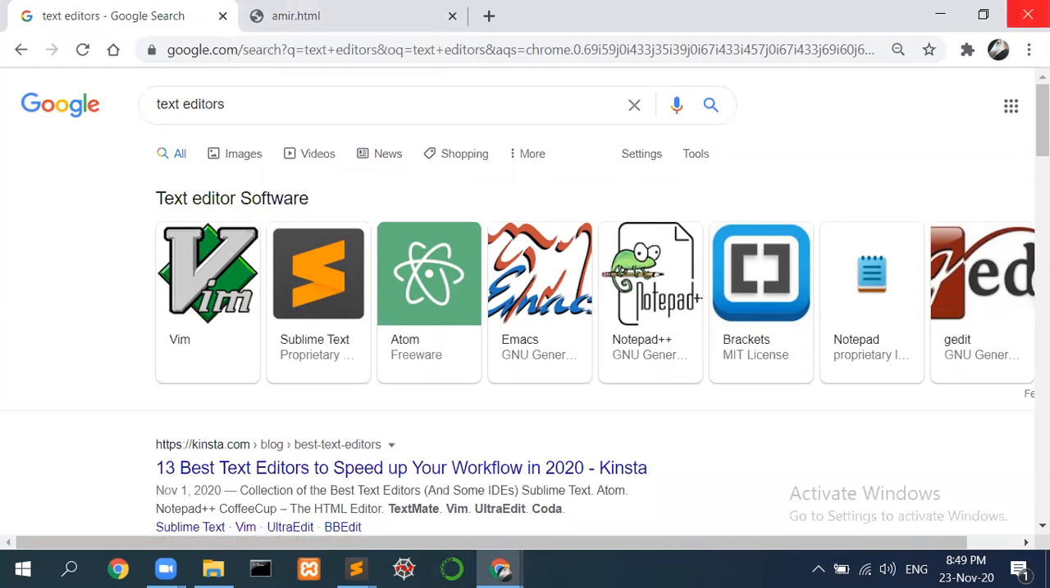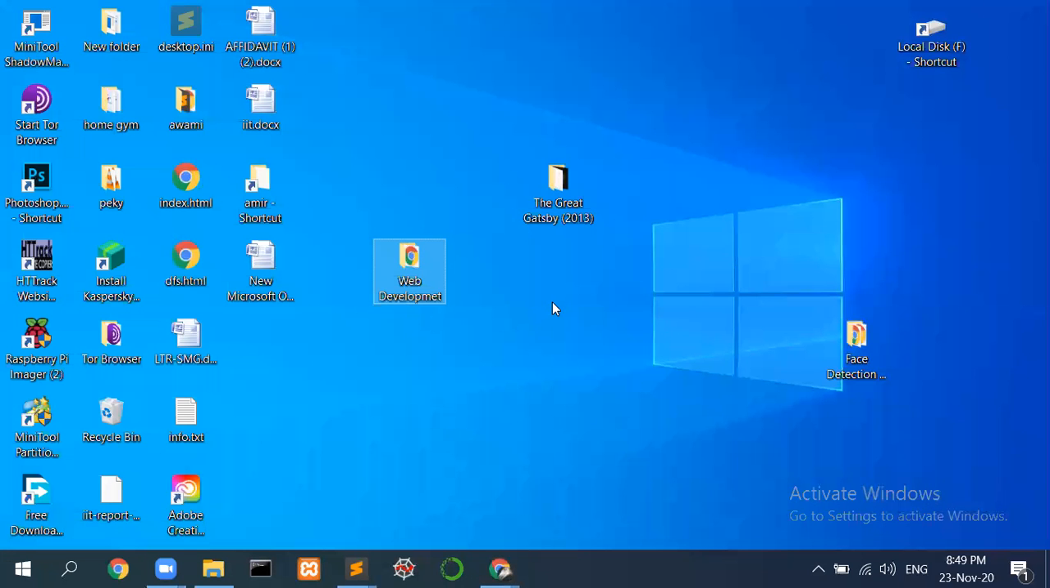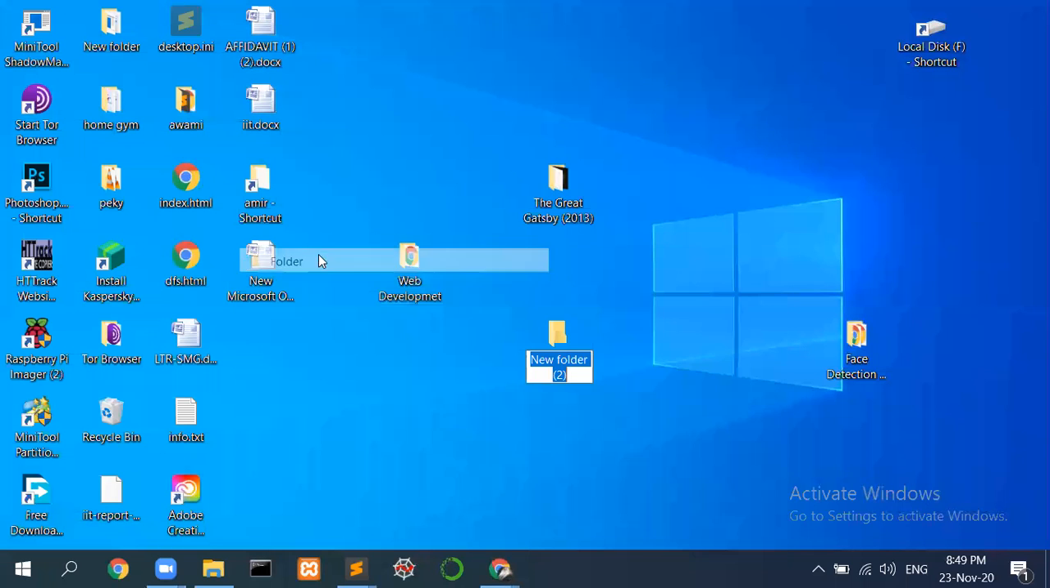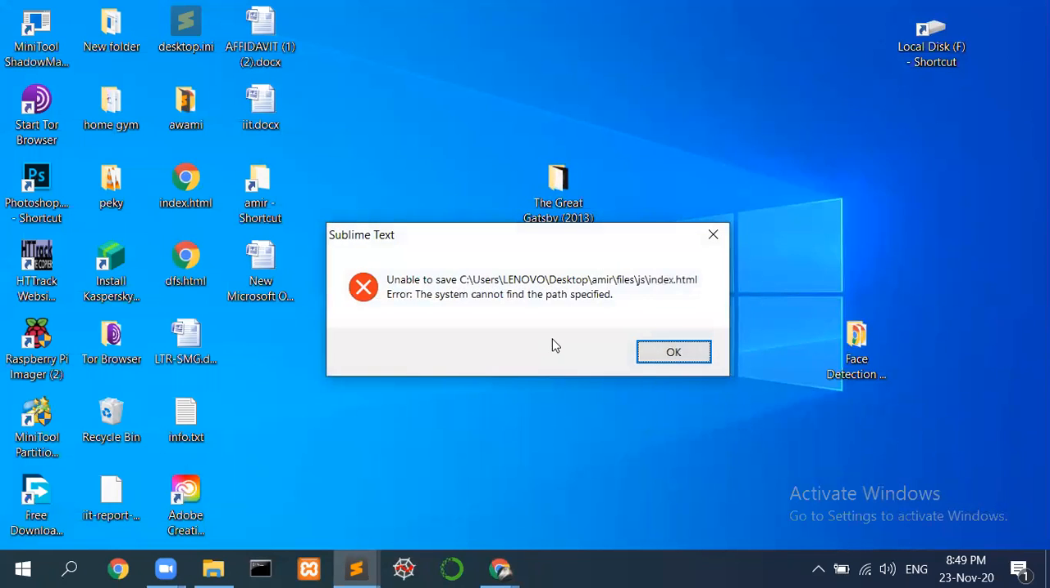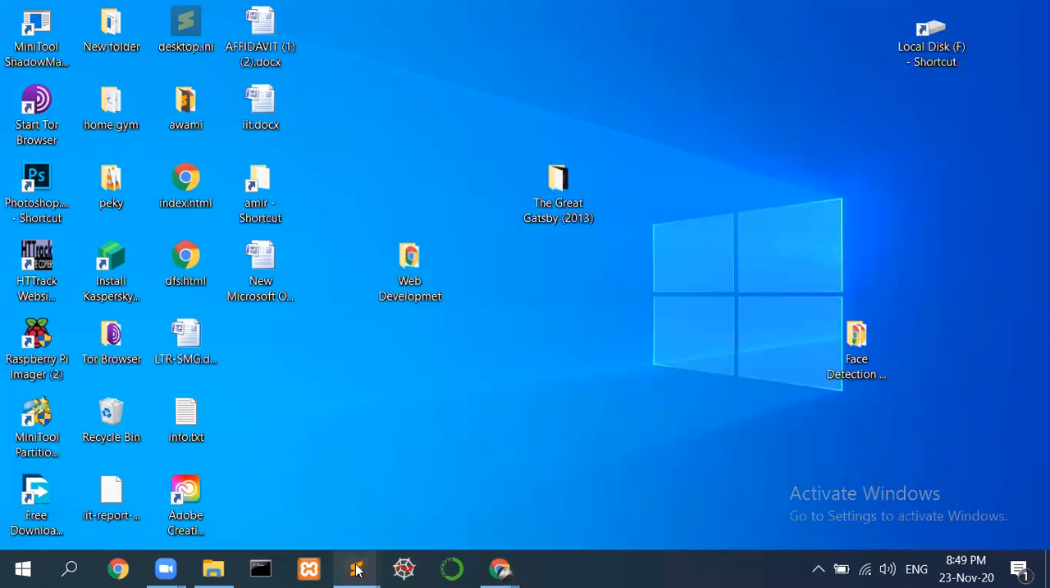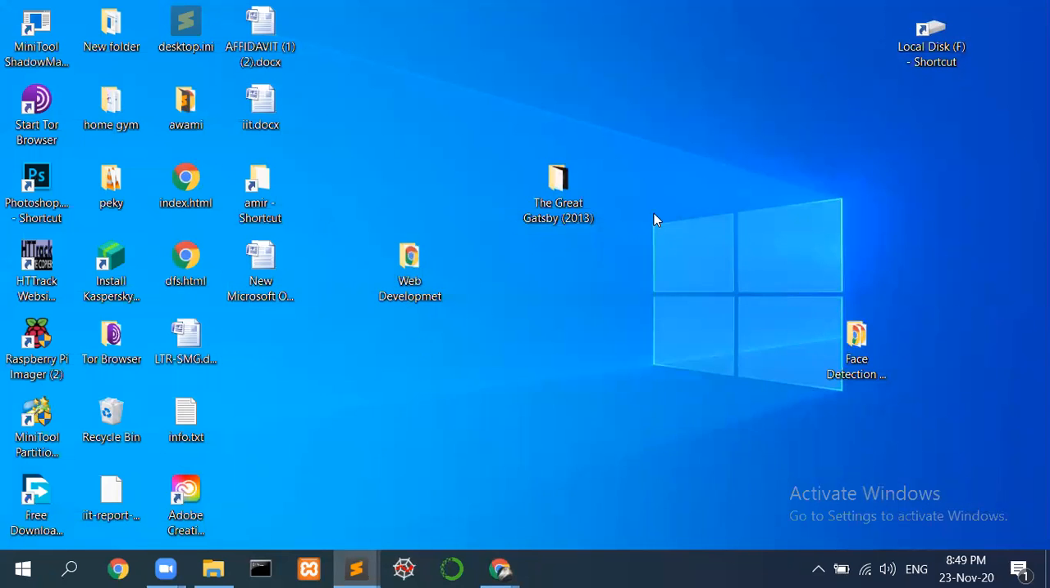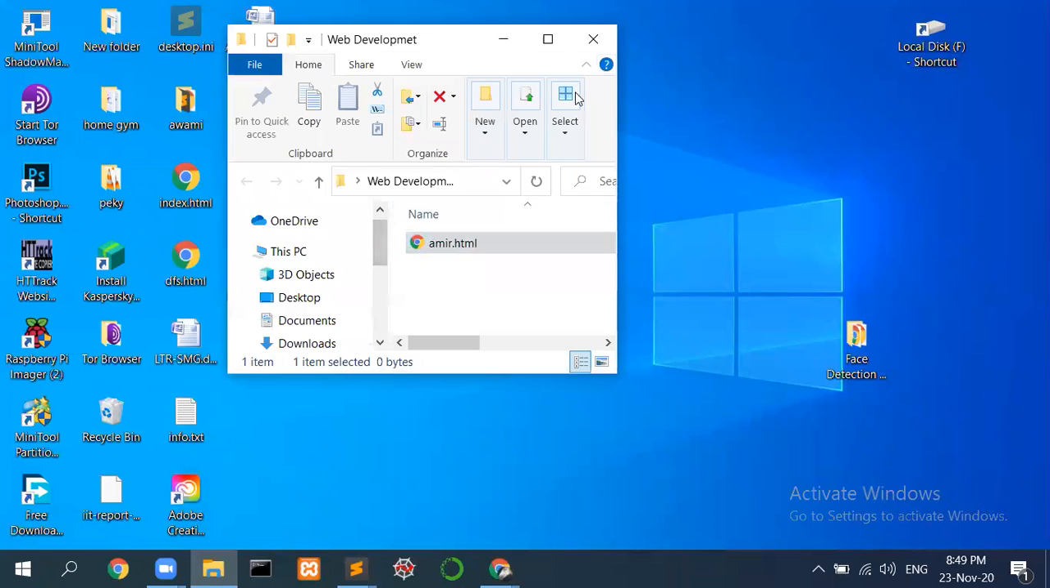And once you're done with that, you just have to open a folder. Just right click, new, folder, and save it as anything you want. Yeah, just delete this folder. And you have to open that file in Google Chrome. You just have to right click your file and open it in Google Chrome.